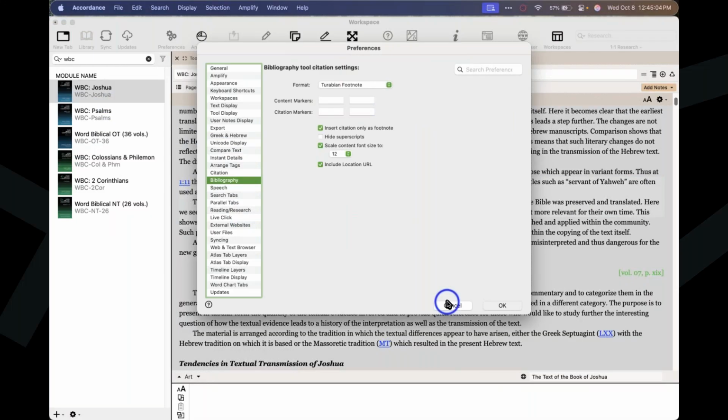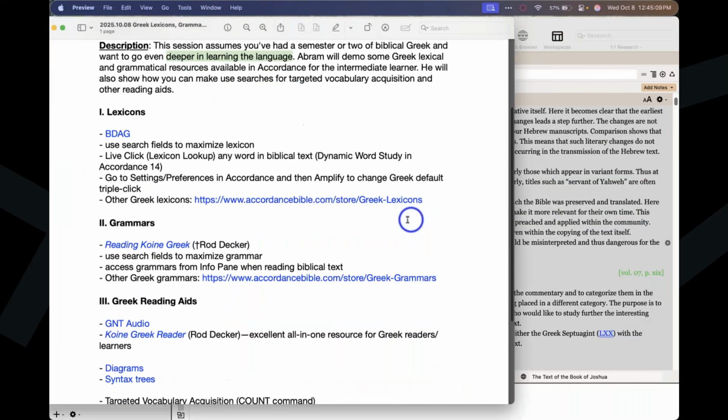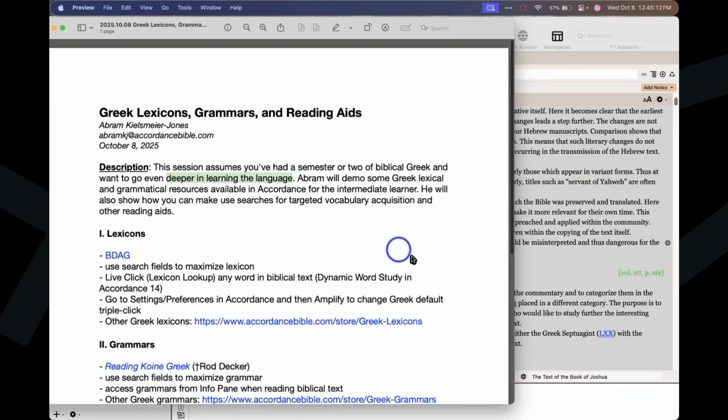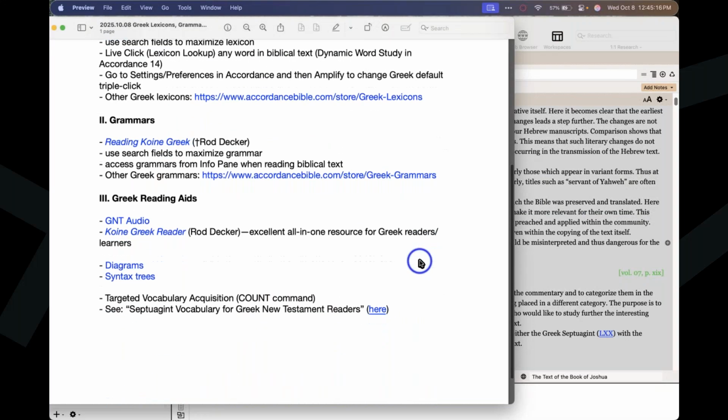And I know that there's been some recent discussion about citation on the support website, so you might check that out for more. And feel free to email me after if you want, abramkj@accordancebible.com, if you wanted to talk more about that.